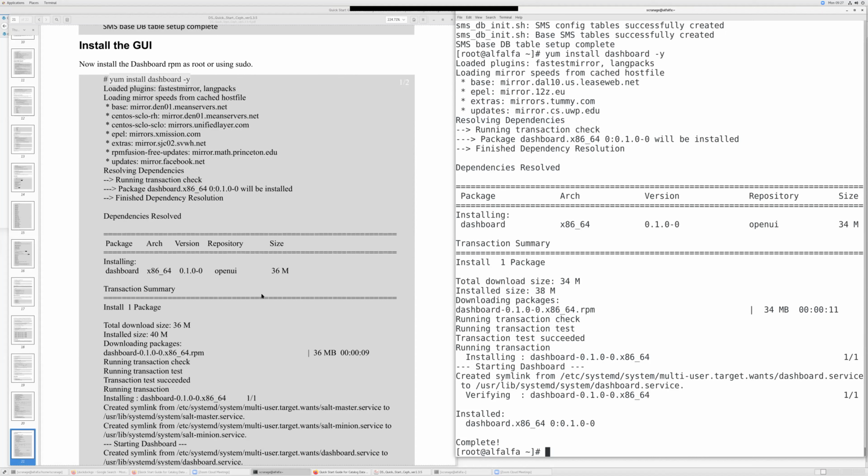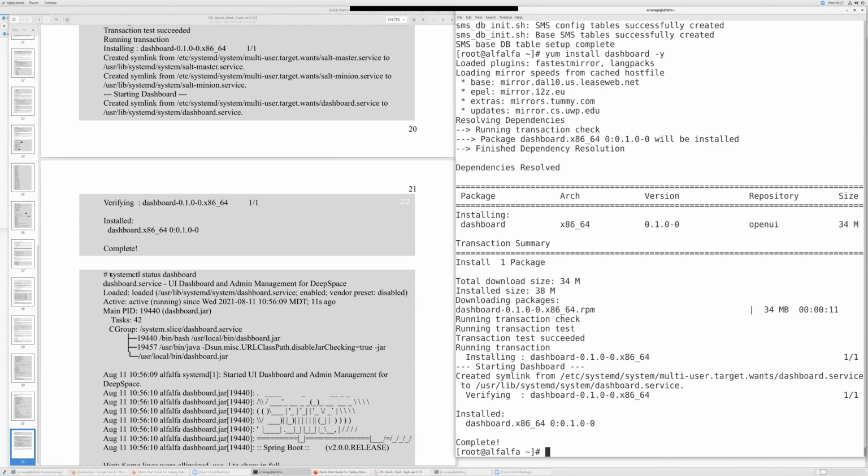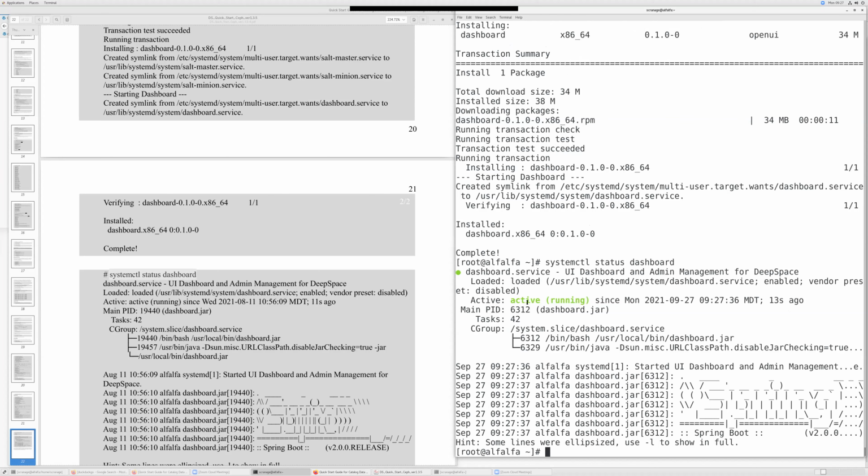Now we'll do a systemctl status dashboard. And if it comes up and it says active and enabled, we're good to go.